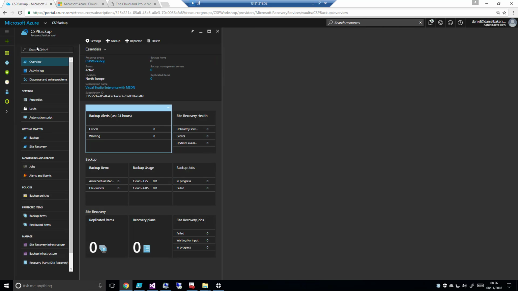And we're back, and we can see that under overview, we've got our essentials like before, where we can see the resource group, the location, the subscription, and so on. But what's nice about this pane is it will show us the backups in the last 24 hours, any site recovery statuses, and then a little bit more information. Under backup, we can see our backup items, our usage and jobs. Under site recovery, we can see any replicated items, recovery plans, and site recovery jobs.